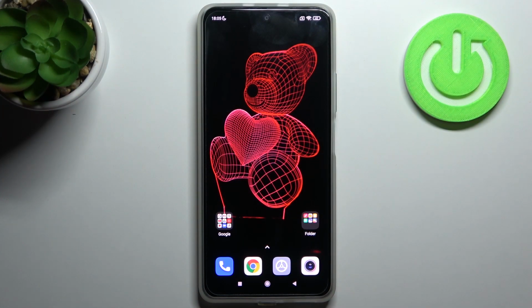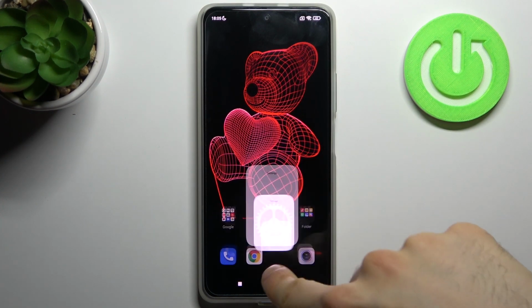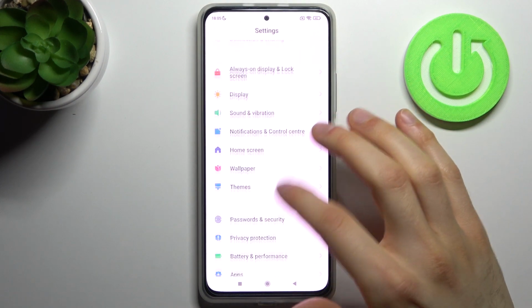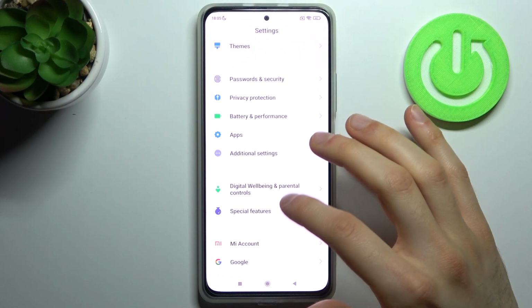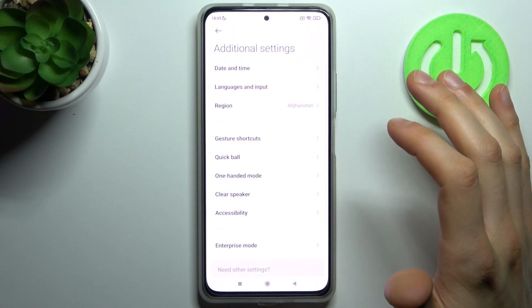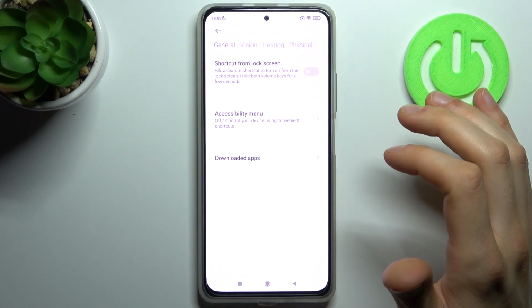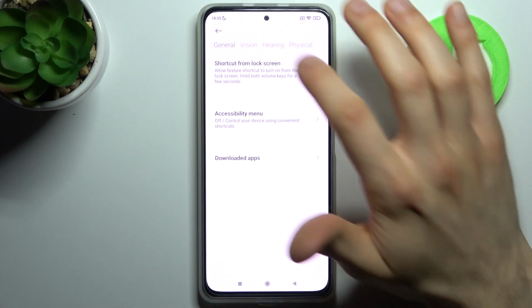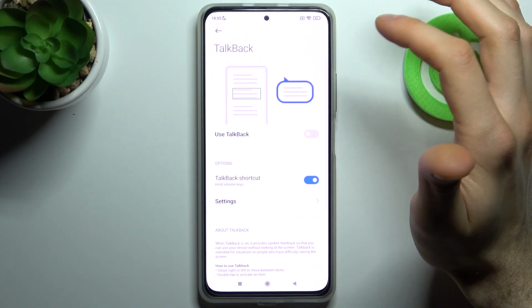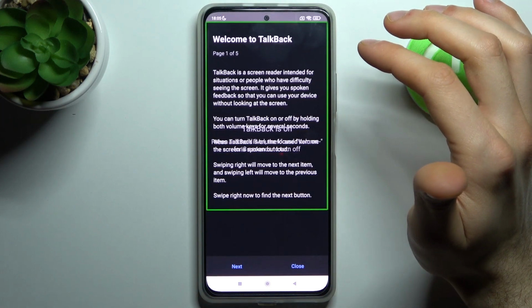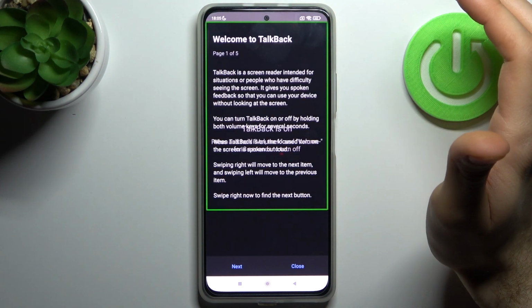Here I have XIAOMI Redmi K40, and today I'm going to show you how to enable TalkBack feature on this device. So firstly, you have to open settings, then go to the accessibility section, additional settings, then accessibility, then vision, TalkBack, then enable TalkBack. After that, TalkBack tutorial starts.